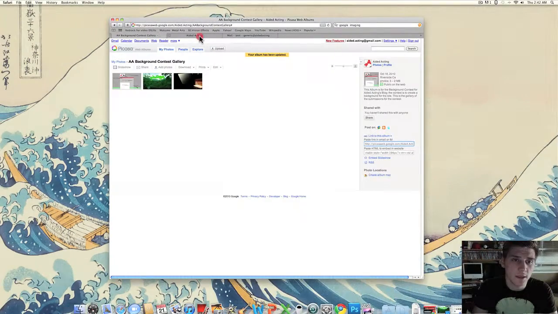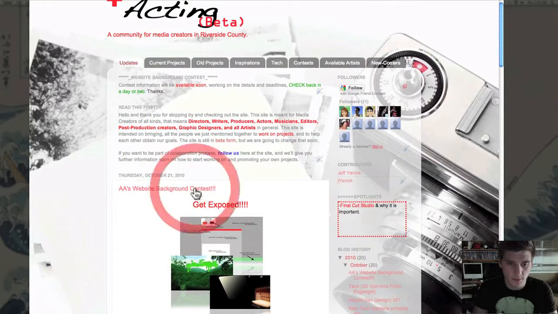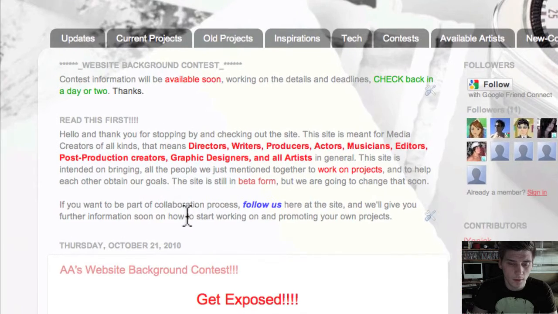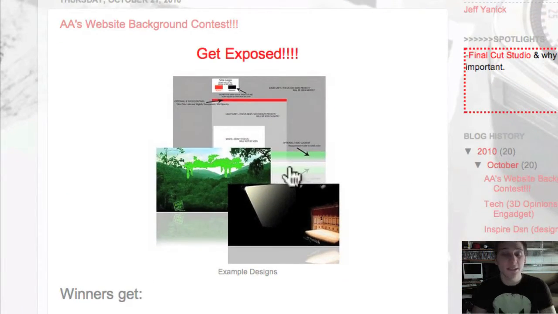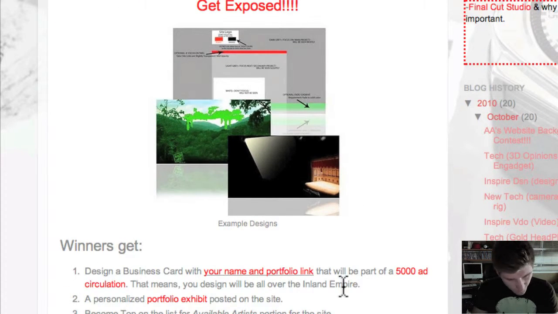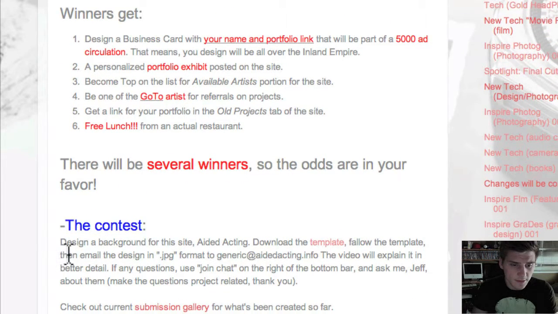So if you're on the site, you're right here, and let's open up this part right here. There you go. Alright, so open up the site, some real quick information to share with you guys. Like it says, get exposed. What you guys have to do is, right here, the contest: design a background for the site Aided Acting, download the template, which I'm going to show you in a second, then email the design in a JPEG format to generic@aidedacting.info. And it gives you some other stuff.